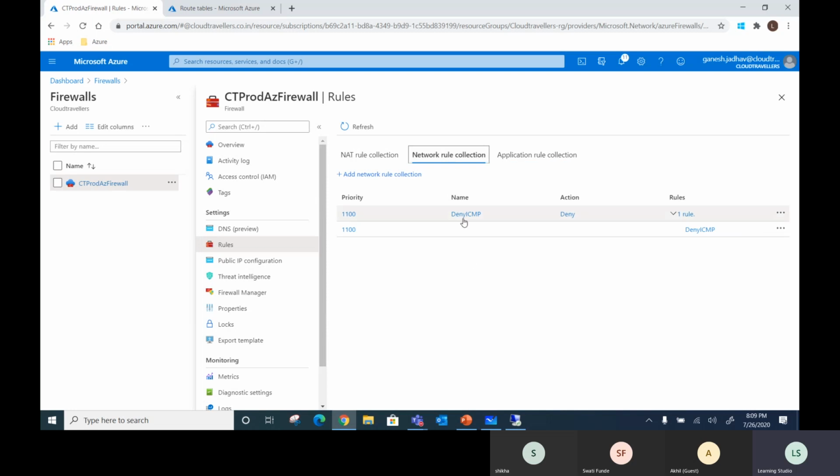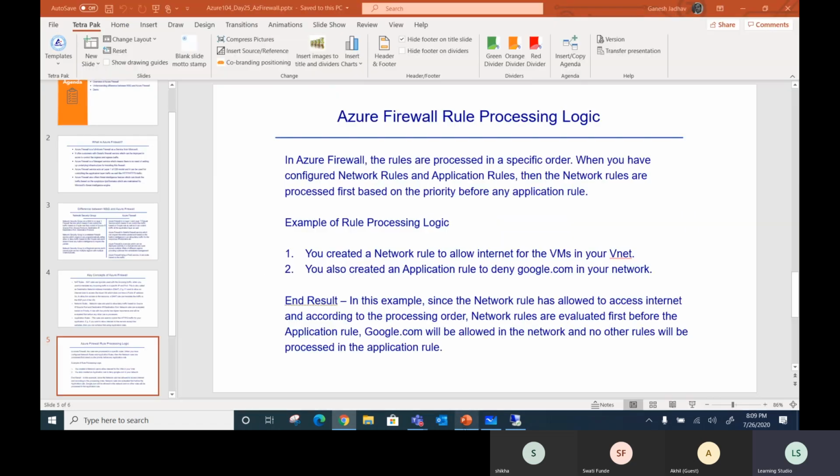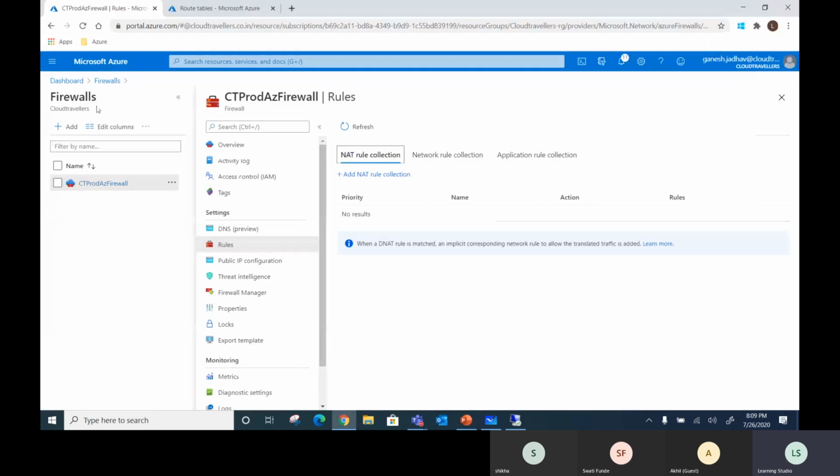Though I have a couple of use cases in the network rule collection, we'll take these use cases after we have completed NAT rule. Okay. So what is a NAT rule? In our presentation, we have discussed that NAT rules are used to translate your incoming traffic to a specific IP and specific port. Okay. And that's what my use case right now is.